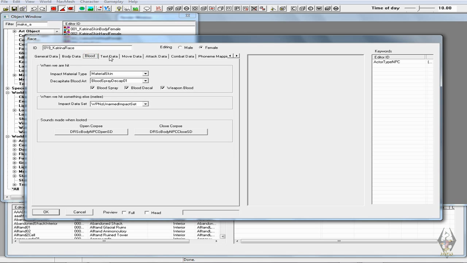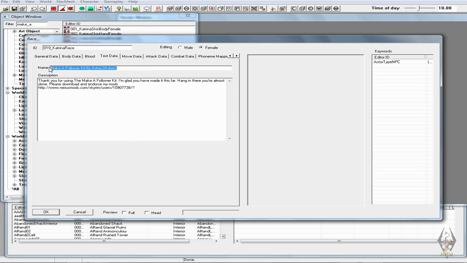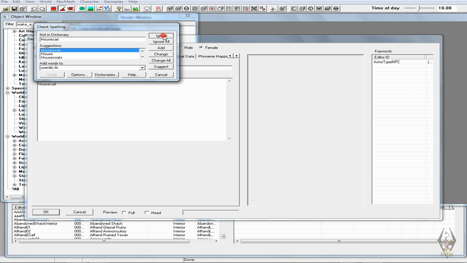Okay, blood, don't really need to do that. Text data. Now, I'm going to rename her to Katrina. I'm going to spell it right. And then you put your description in. And I'm going to put Katrina, and I'm going to spell it right. Housecarl. Just because she's going to be a housecarl. There's a reason for that, because this is actually going to get merged into my Thunder Mansion mod. We're going to go ahead and ignore that there.